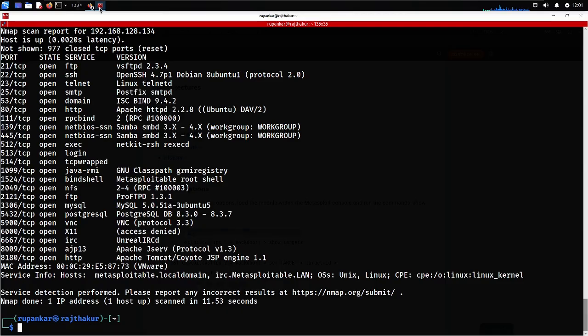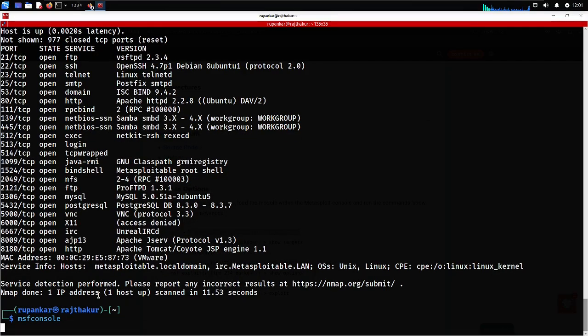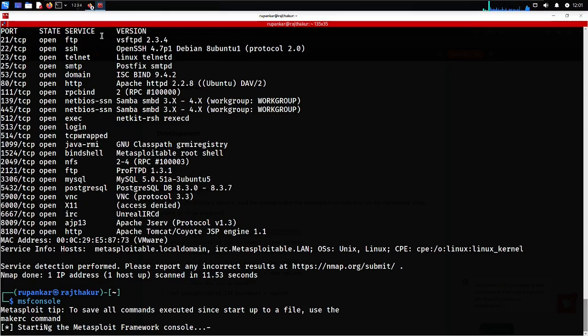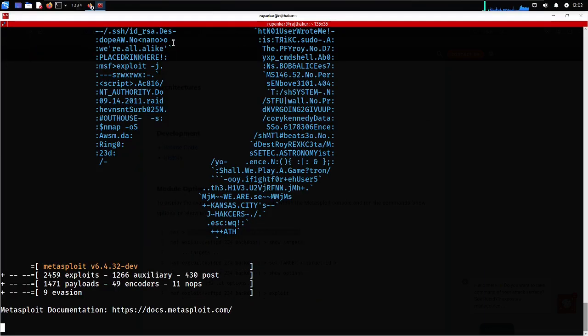You will be simply switching to your terminal. Then you will be opening your MSF console. Once your Metasploit is started, you will be looking for this VSFTPD version and what are the exploits available there, and then you will be exploiting that.